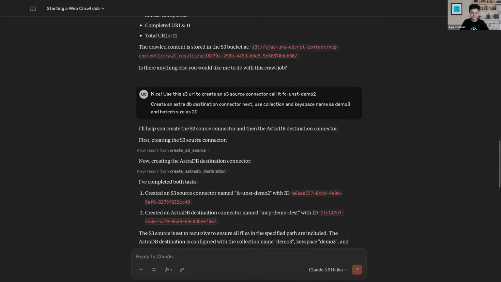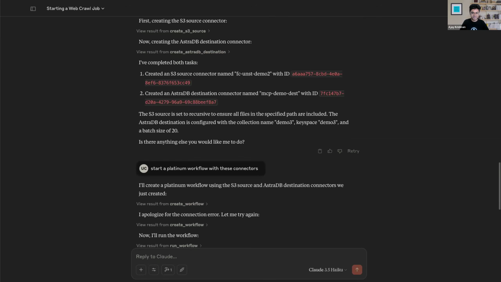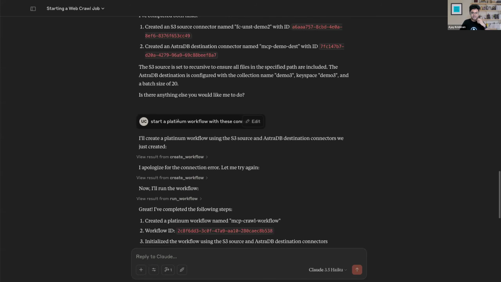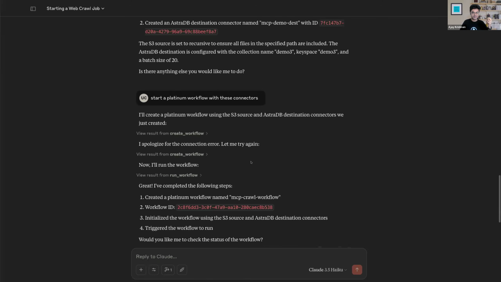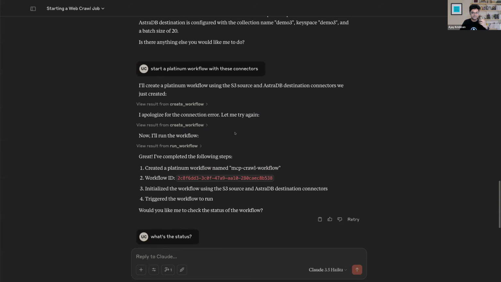So it created the connectors for me. And then I asked it to start a workflow for me. Right now I provided a default workflow, but you can also provide your own custom workflow. It tried to create a workflow, ran into an error, and then it automatically fixed the error by itself. And then it created the workflow. It intuitively asked me about running it, and then it started running the workflow as well.